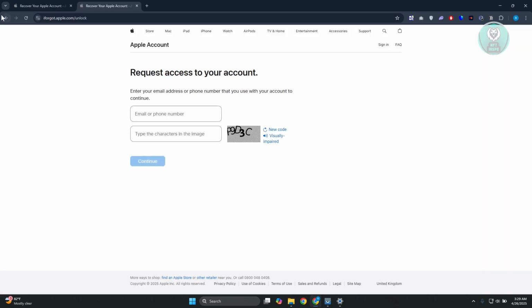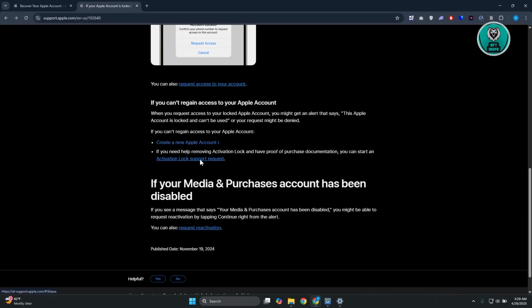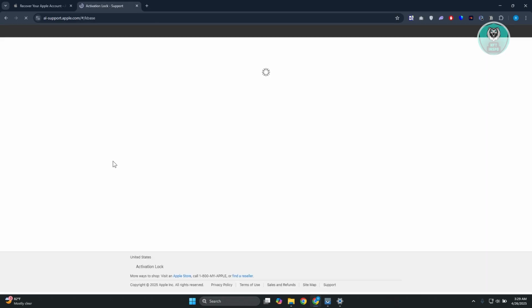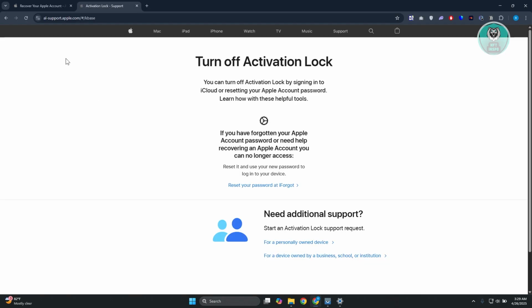This will redirect you to the option for requesting access. Again, you may need to fill out some information and verification just to make sure that you're actually the owner of that specific account. But yeah, in this case, that's about it. Those are the only things that you can try to regain access to your Apple account.